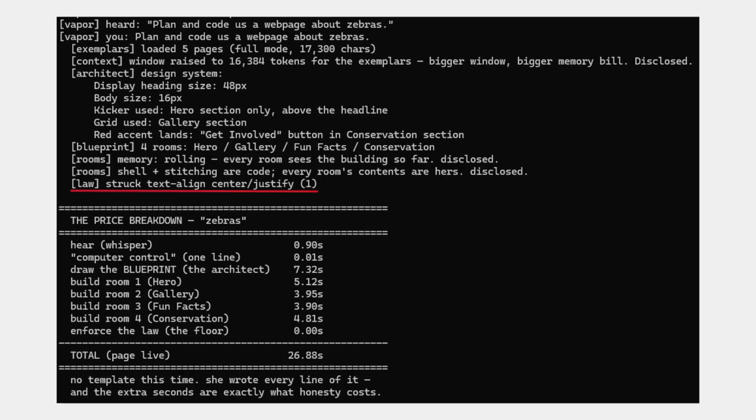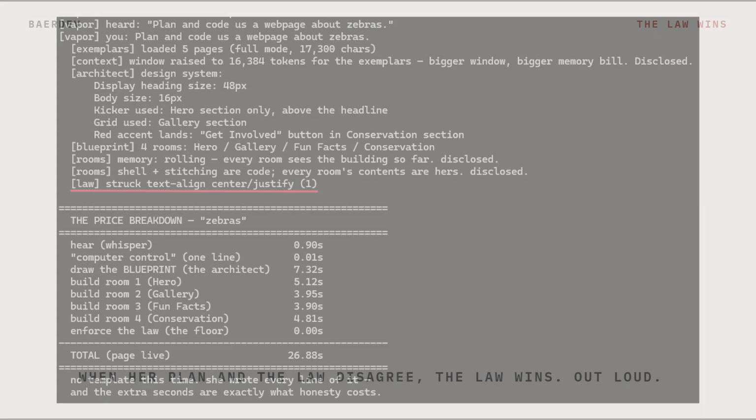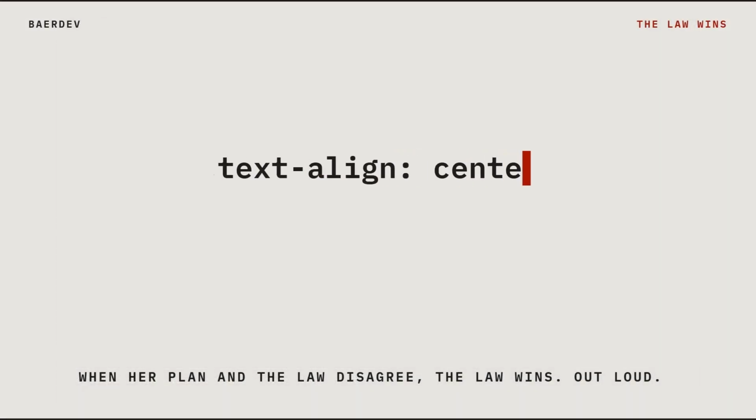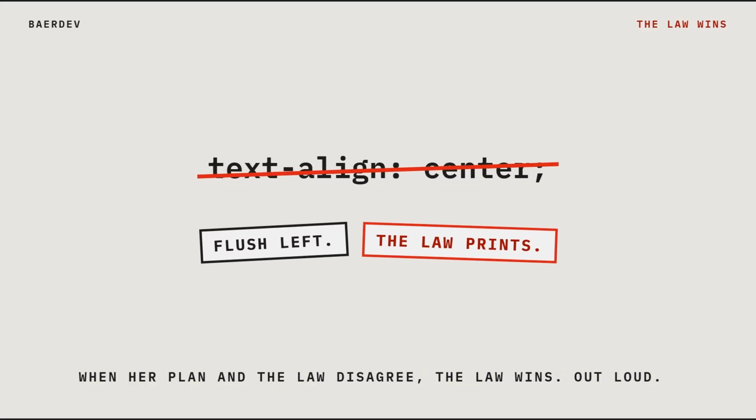Her plan set center, the house law says flush left, and the floor, the code that enforces the law, struck it and printed a receipt. When her plan and the law disagree, the law wins, out loud and in the log.